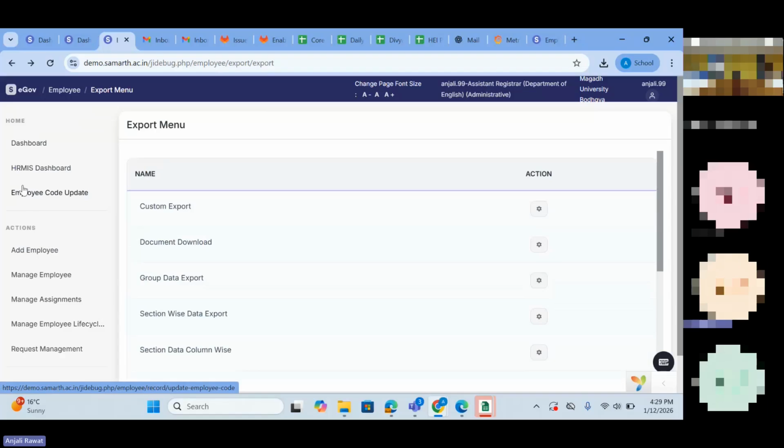Before user management, you need to configure the base module and employee management system. So if you have any queries regarding these two modules, you can ask your queries.